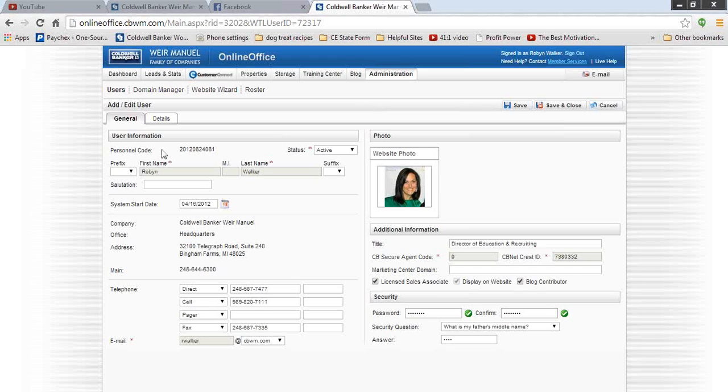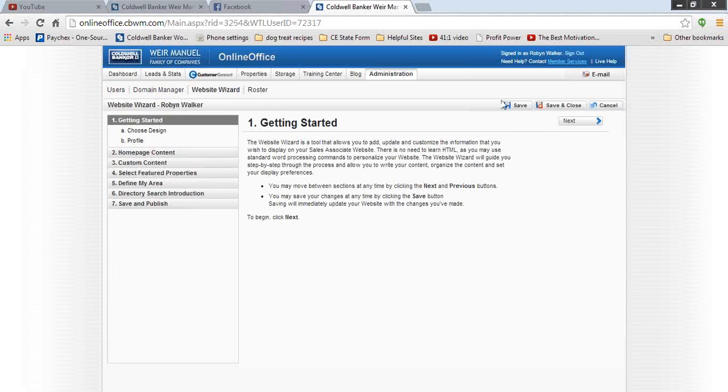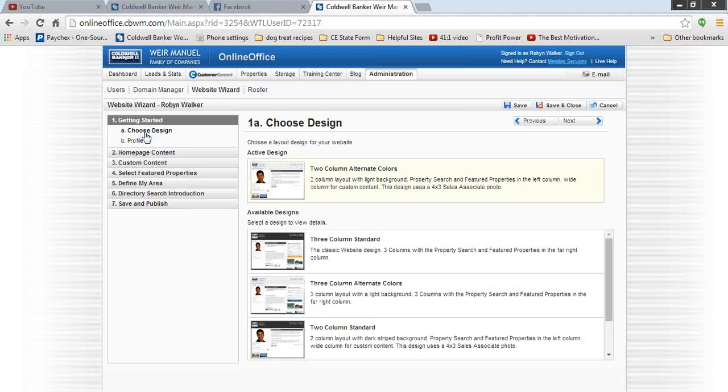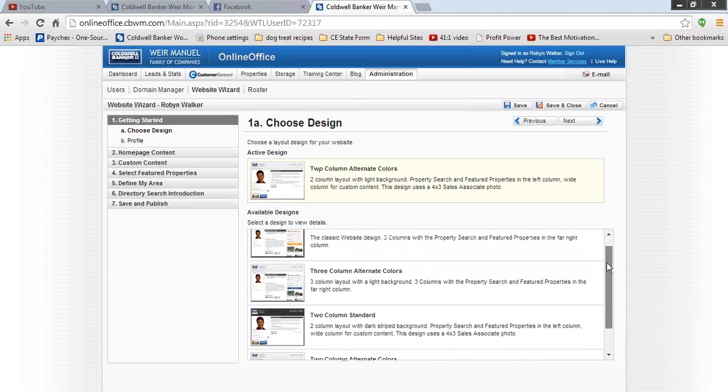So once I am in the administration, again, this is the very first thing that I'm going to see, I'm going to click on the website wizard at the very top. So once I'm in the website wizard, the first thing that I want to point out, which was one of the 3 things that I just mentioned, was this choose a design. I honestly don't remember what the default setting is, but you can see that there are 2-column and there are 3-column. So those are really your only options.